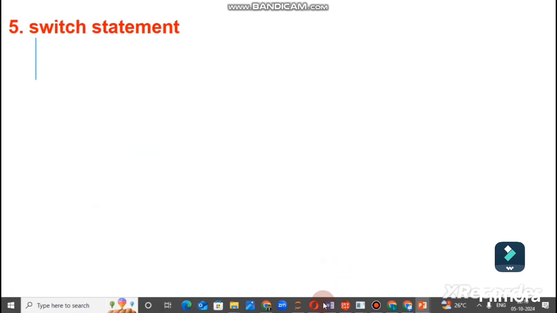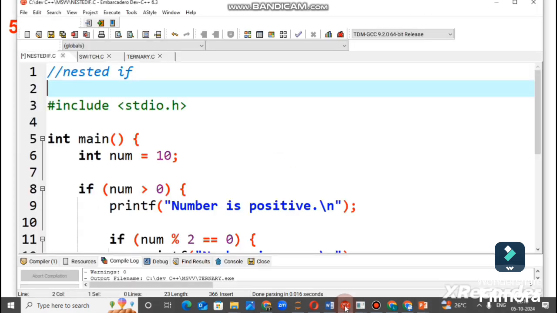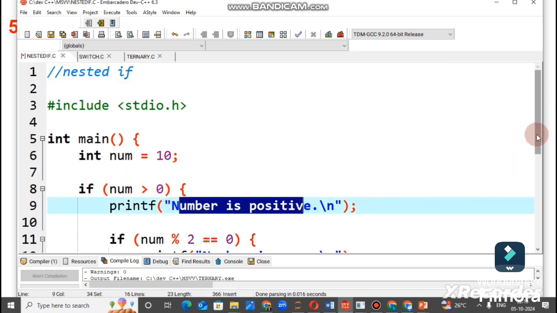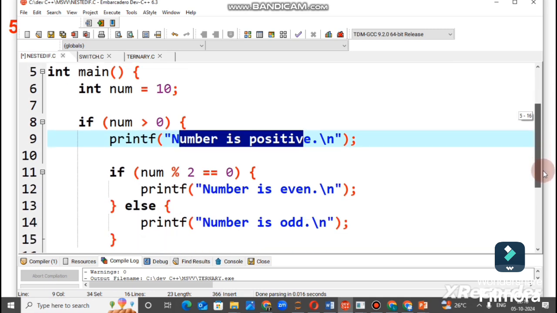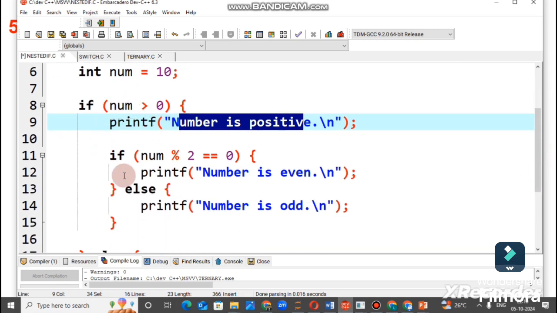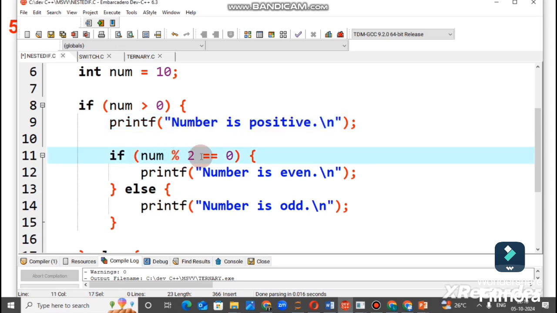Let me discuss the output of this nested if. See here, #include stdio.h, int main, the variable number I have taken as 10 here. If the number is greater than 0, because 10 is greater than 0, this will be printed as output. If the number is true, it will check another condition, number modulo 2 equal to 0. It is also true, so number is even is printed on the screen.